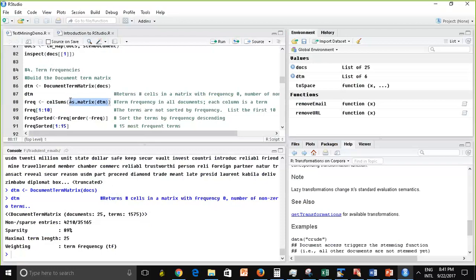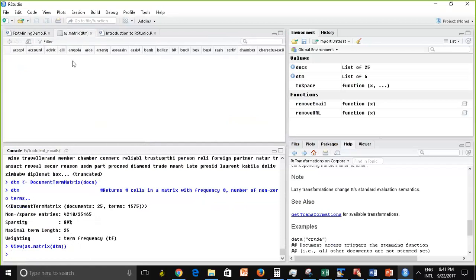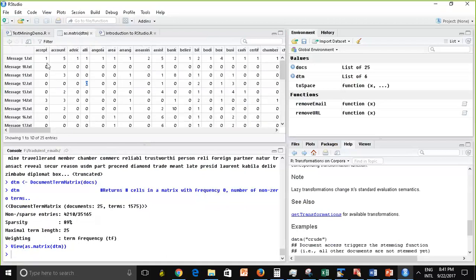If I just run a view command on this, take a look, what is this? This is actually a matrix, right? And there is a function on the matrix called colSums, and what colSums does is it will add all numbers in a column. But all numbers in a column is how many times the term appears in all documents. It's an overall frequency of the term, right? So this is what I'm doing here.